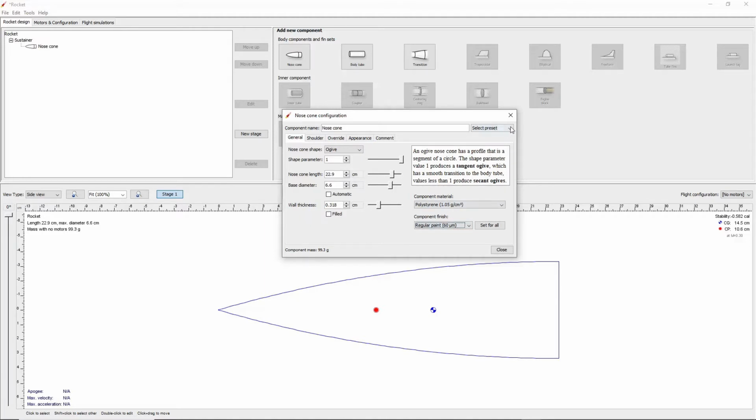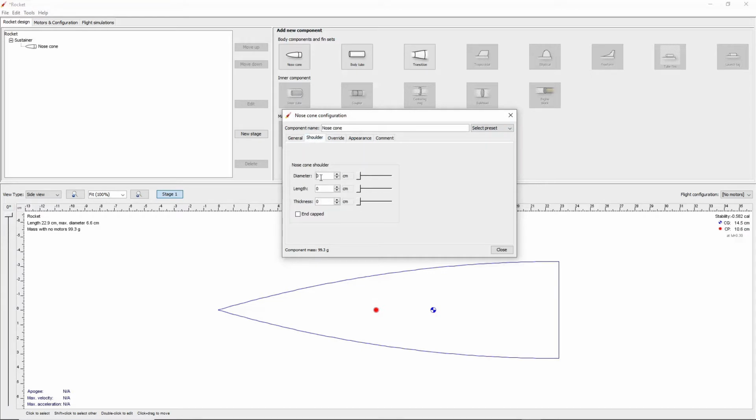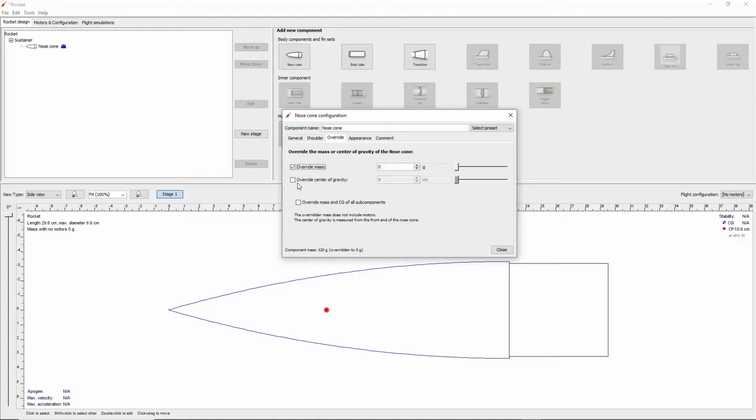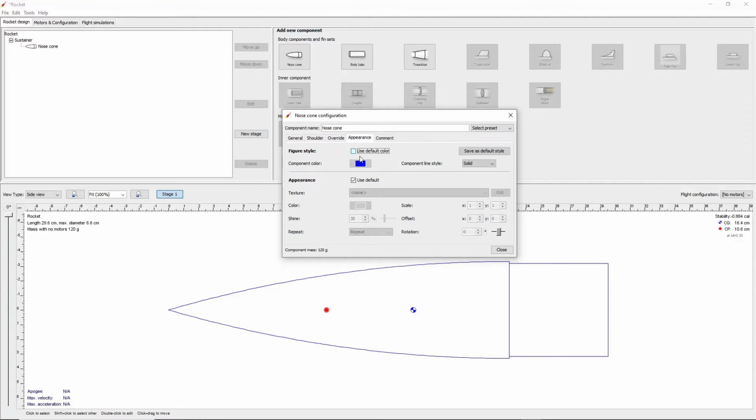Now we can check out the tab on the top of the nose cone configurator and look for the shoulder tab. Click on that and we will be brought to the nose cone shoulder editor. Now we can add a shoulder with a diameter of 6.3 centimeters, a length of 6.65 centimeters, and a thickness of 0.15 centimeters. In the next tab, Override, we can specify our own mass and center of gravity for this part should we choose. For now, we can leave these unchecked.